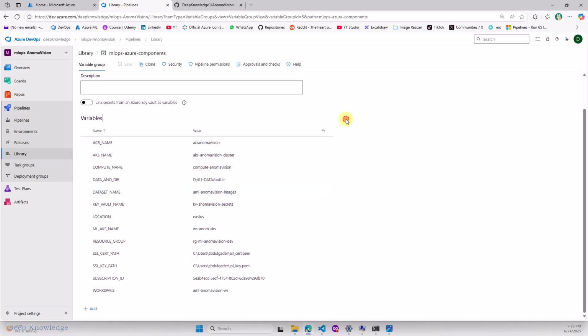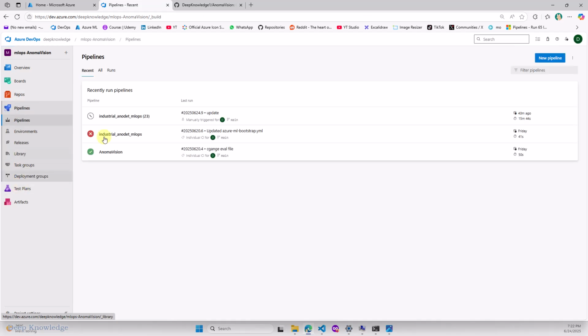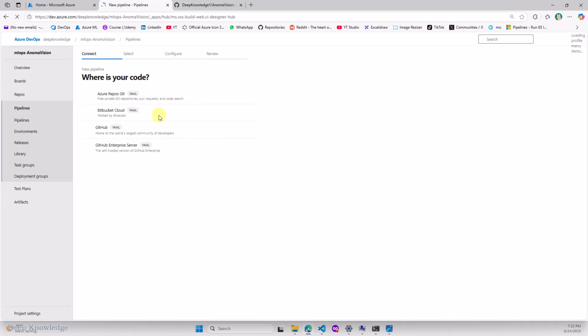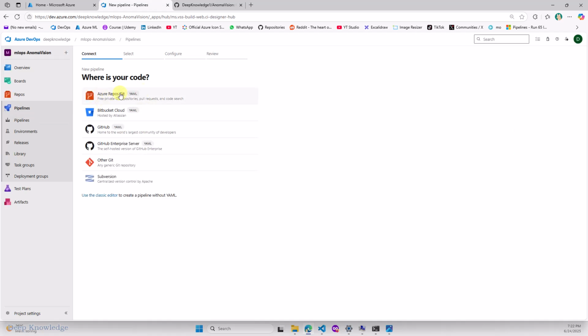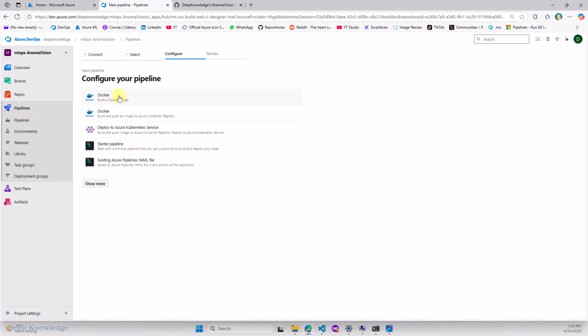And now let's go to our repo and to the pipelines. Now we will create a new pipeline. Now we have to select our repo. It's in our Azure DevOps, and of course you can use GitHub or any other server. So I'm using this, and my repo is this industrial anomaly detection. Now you can also use a Docker image, or you have to build it on your side.